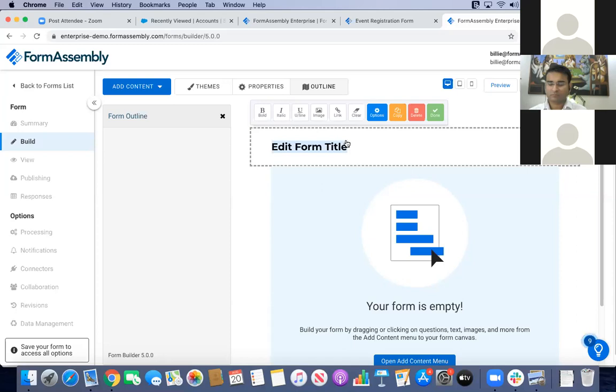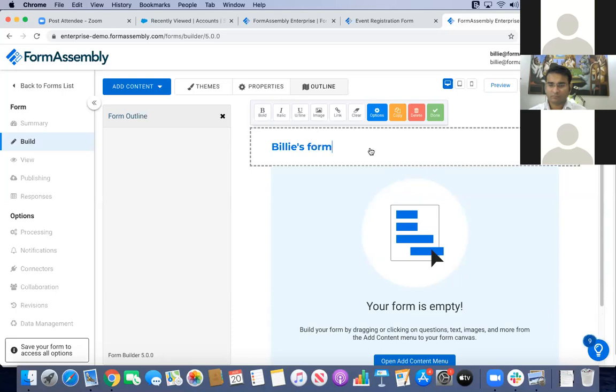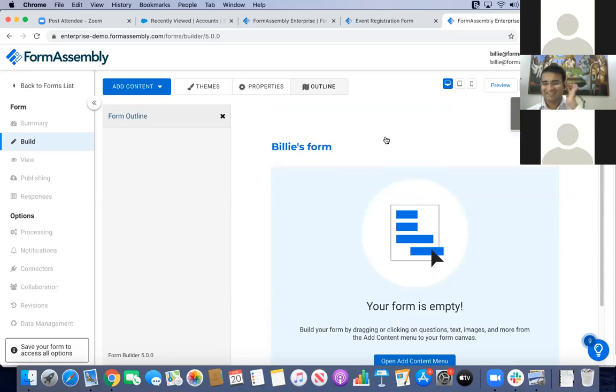So I'll very briefly just show you how to add a title, and I'll add 3 different inputs to this form just for purposes of this example. So bear with me. I'll be very uncreative here. I'll just call it Billie's form. That's fine.